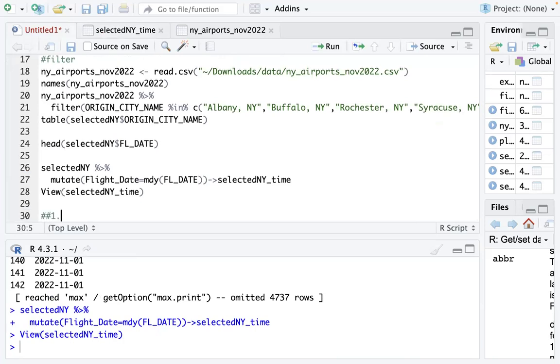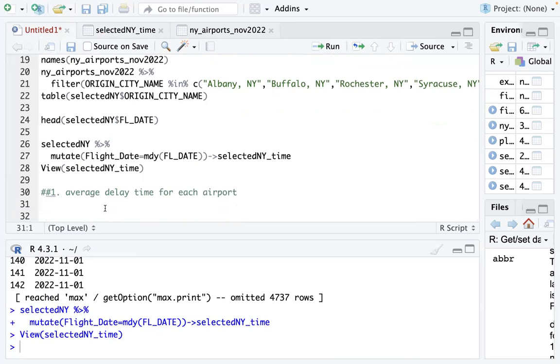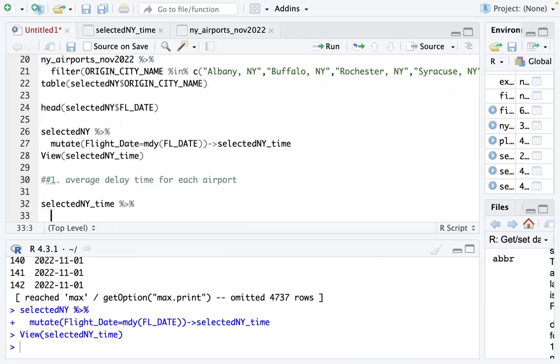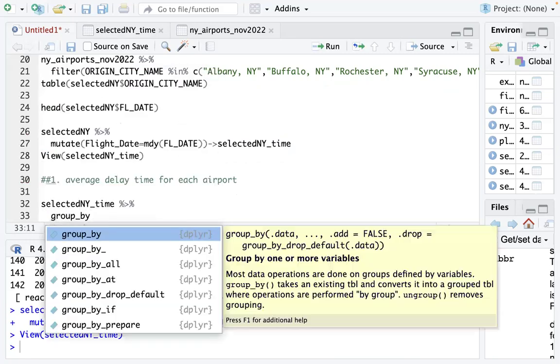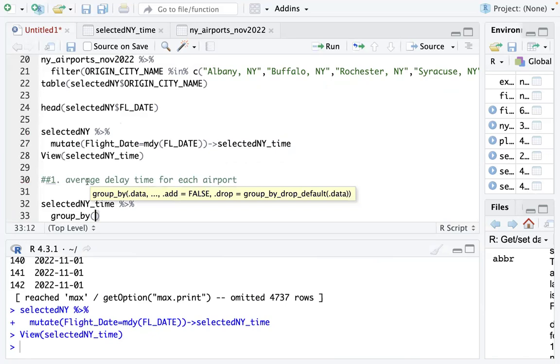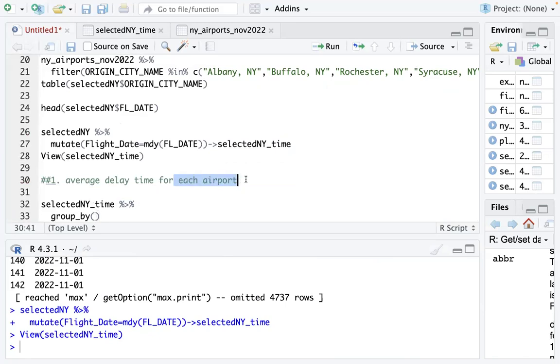Okay, the first question I want to solve here is that I want to know the average delay time for each airport in this data set. So I'm going to select the New York time data set, and the first thing I'm going to do is group by, because I want to know the average delay time for each airport. So it's for different airports.